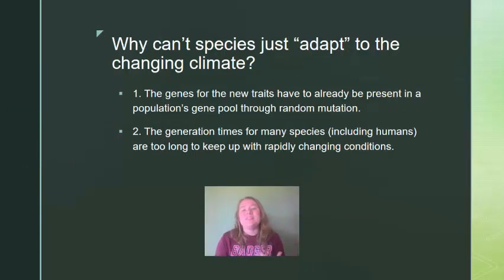So why can't a species just adapt to changing climate? Well, there are two key pieces to this. First of all, the genes for the new trait have to already be present in the gene pool. You're not just going to have a new trait come out of nowhere. That DNA has to already be there. Also, the generation time for species, so how long it takes to reach maturity and have offspring and then have those offspring reach maturity, it's a pretty long time for most species.